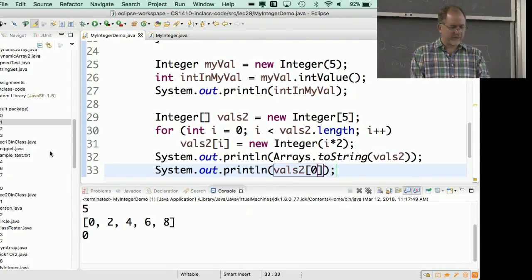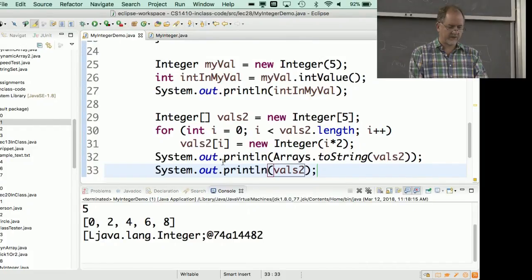Okay. So the reason we get this is because the integer object has its own toString method, and when you try to print it, it uses that toString method automatically. So it actually makes it hard to see what's going on a little bit, right? So if we just did vals2, then we just get the memory location? Vals2, that's an array, and arrays say what kind of thing they are, and they print what's called the hash code, which is roughly their location.